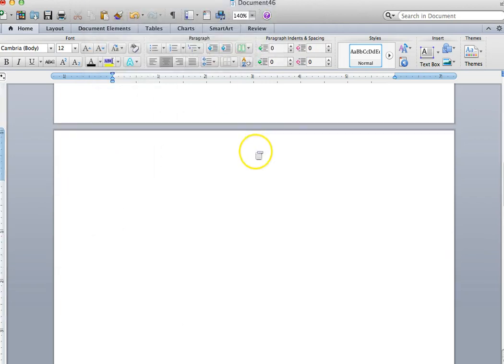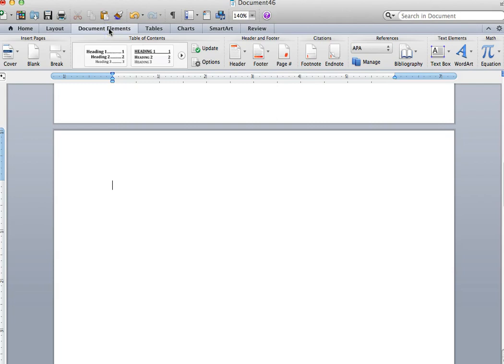Then you'll make another page indent. You'll move it to the left, and this is where you would put in your table of contents. So to make sure that you have the table of contents, you click on document elements, and then you have this function of putting in a table of contents.